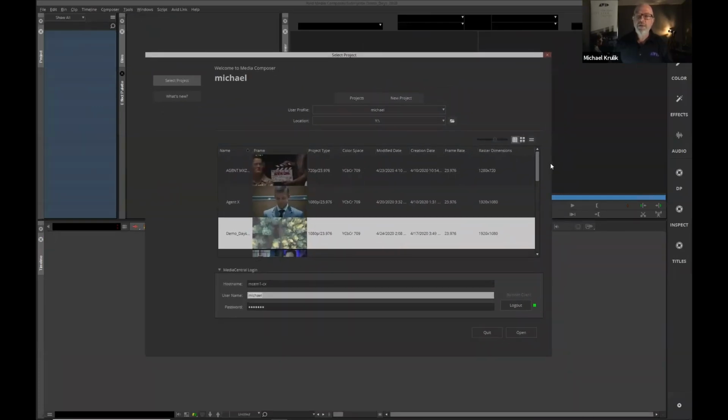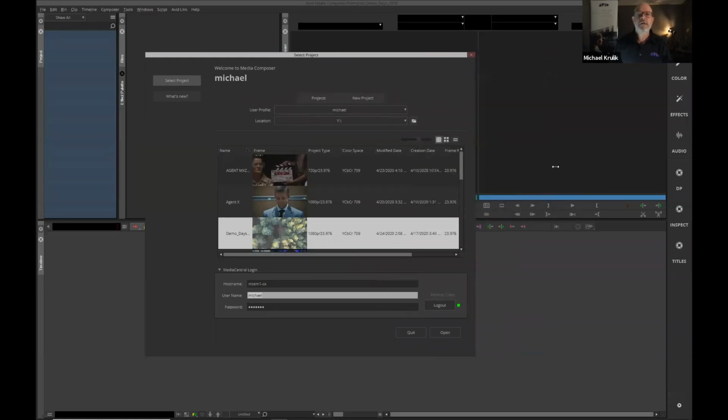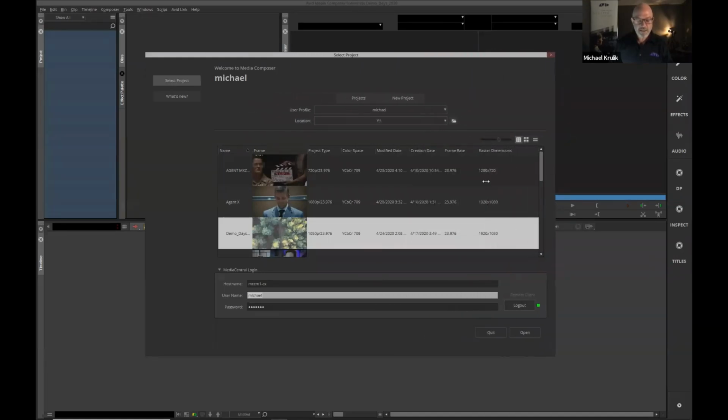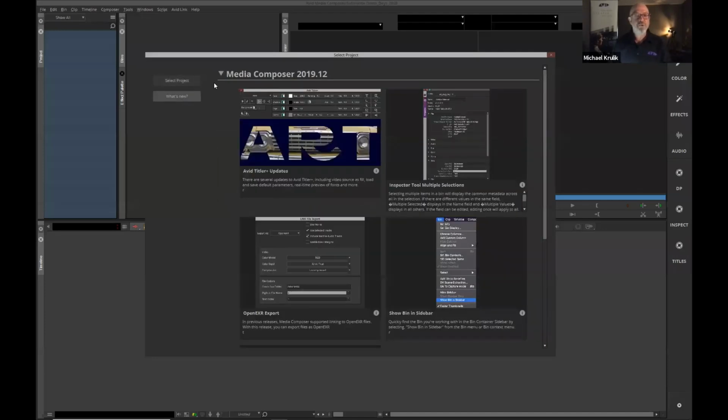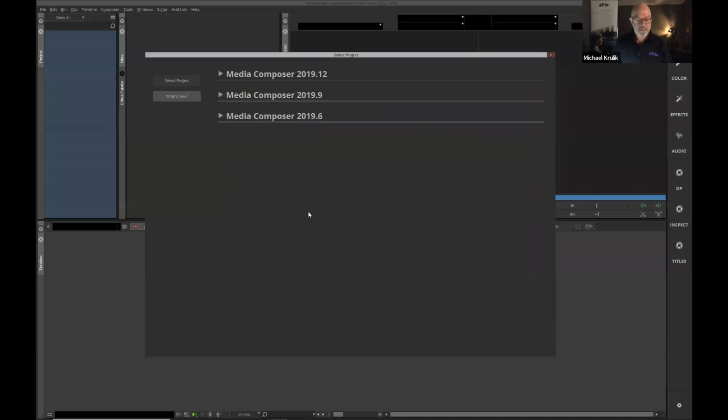Now the window is resizable. You can go in and change the size. We have a little sidebar here. The sidebar is where you can choose to select your project, or you can choose what's new. Basically, when a new version comes out, the first thing everybody wants to know is what's new in the new software. So what's really nice about this for the existing user is that you can easily now find what's new or changed in different versions, and it's in one location.